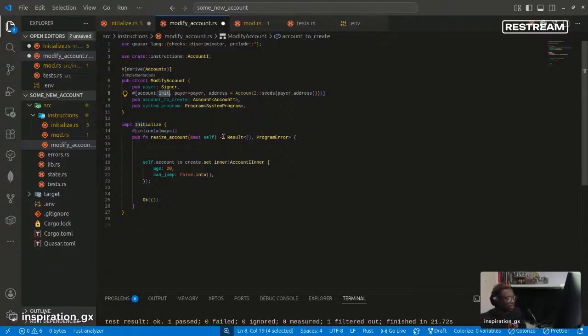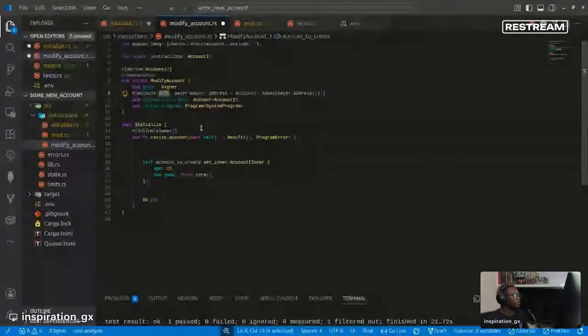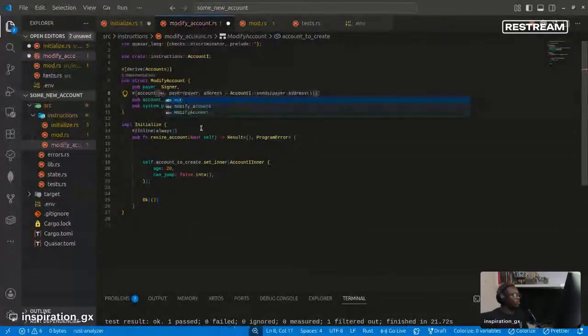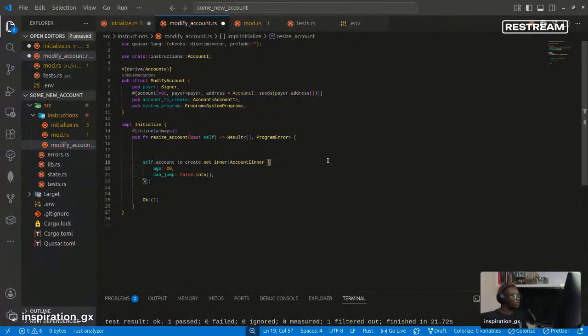Excuse me, guys. So init should be a mutable account because we expect it to be created, and the owner, no one is paying for it since it has not been created, and account to modify.